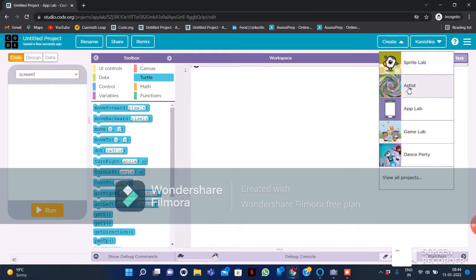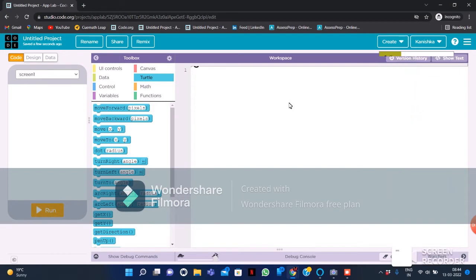Yes, guys. So you can see that I am in my App Lab, where you can access it from the create button, then App Lab from here, and then as you can see, I'll just rename it turtle. Yeah, I think that's better, and then just save it.